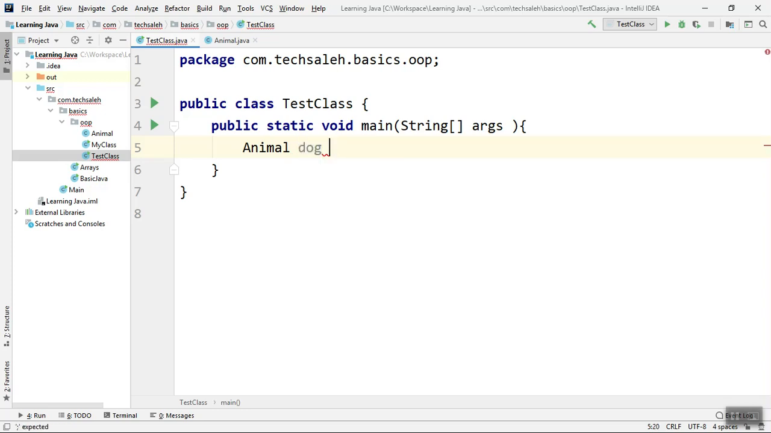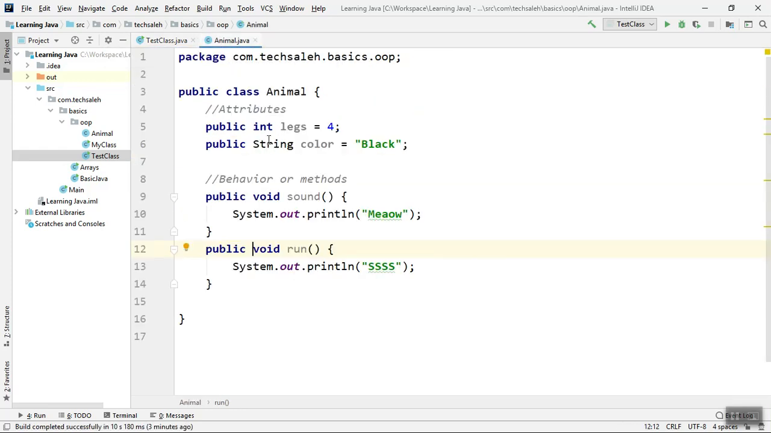So what is an object? You can think of an object as an instance of a class, right? It is just like using the keyword new, right? So now this object dog is going to contain all the properties of this animal class, right?